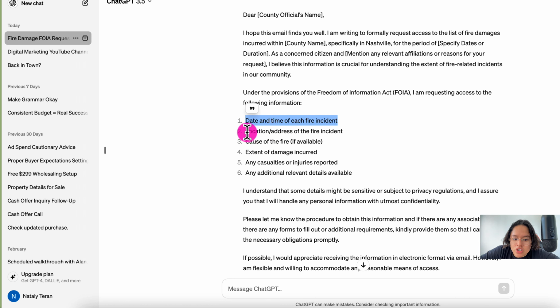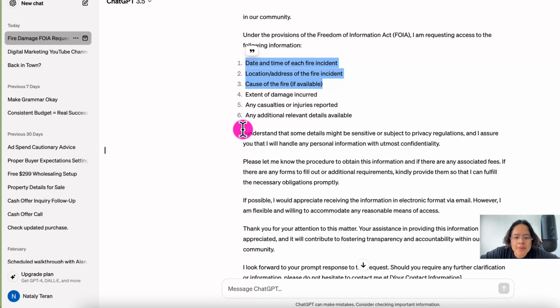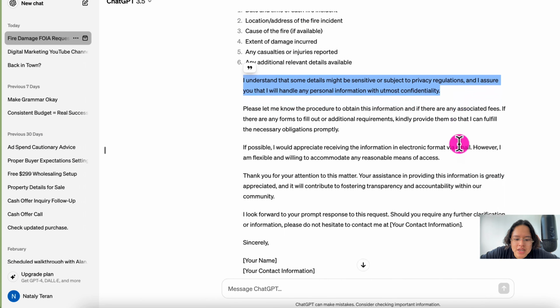time and date, the location and address. You don't need all this. You just need the top three, right? The date and the time the fire happened, the location, the address. You can create your list, because then when we skip trace, we'll get their number and we'll just call them up. Cool. I understand some details may be sensitive, yada, yada, yada.